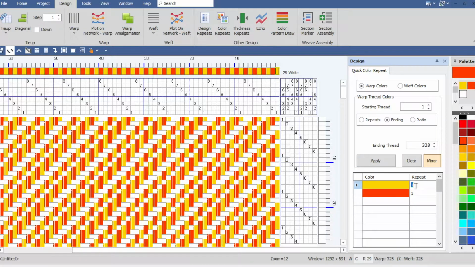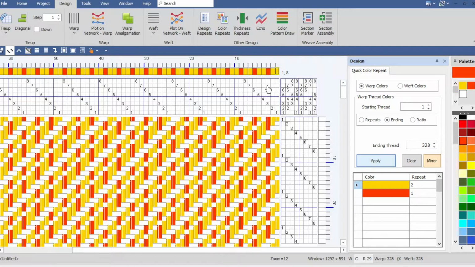Of course, if I wanted to do two golds for every red and apply, that's what I get. So as you can see, you can do different numbers of repeats by specifying the number of repeats, or a starting and ending thread by clicking ending. And the other thing that's very powerful is the ratio button.